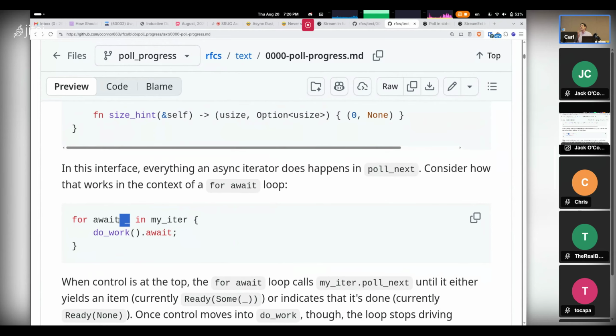In this case, I don't care about the items, but if I did, I would be getting them when poll next returns ready some, and then control would enter the body of the loop. Then it's calling some other function and awaiting it. The critical detail to keep in mind is that let's assume do work sleeps for a while, it returns pending. That's what futures do when they aren't immediately ready. So this await is pending, control is given up for a while, and other things run, maybe, who knows.